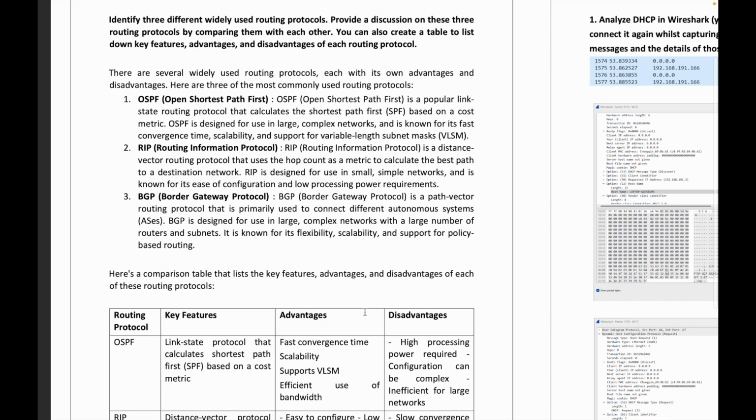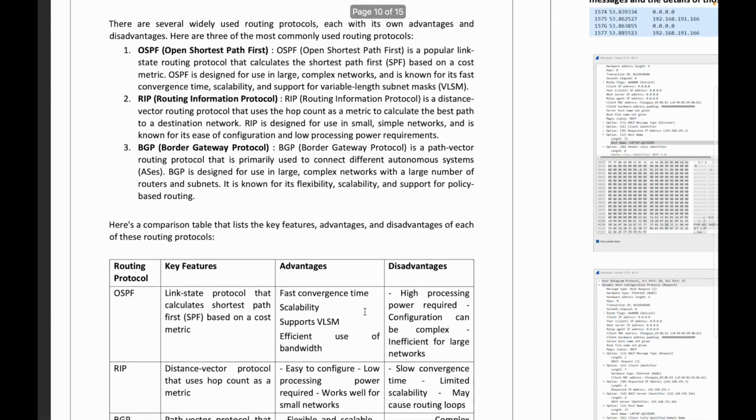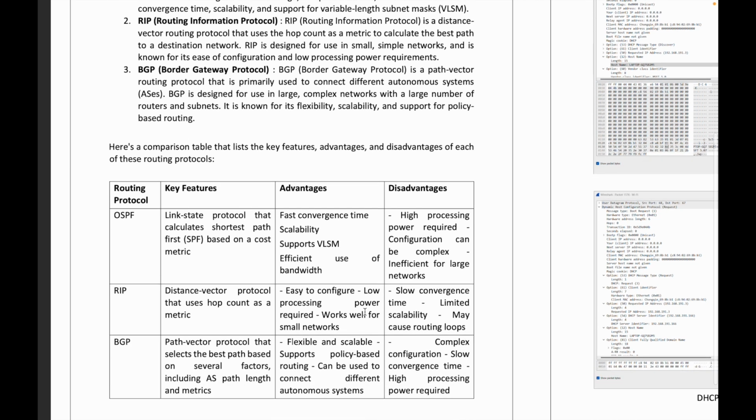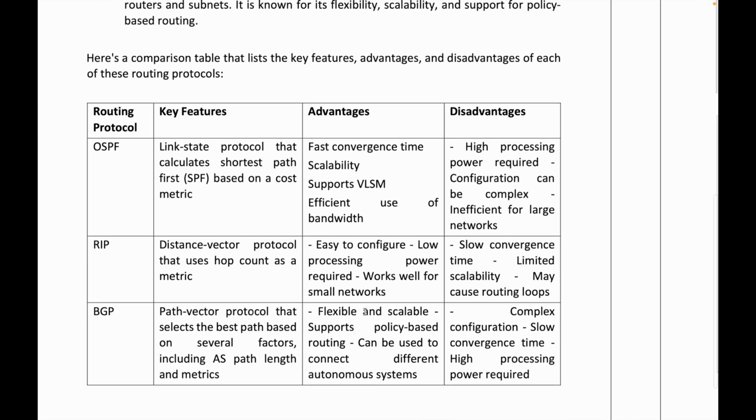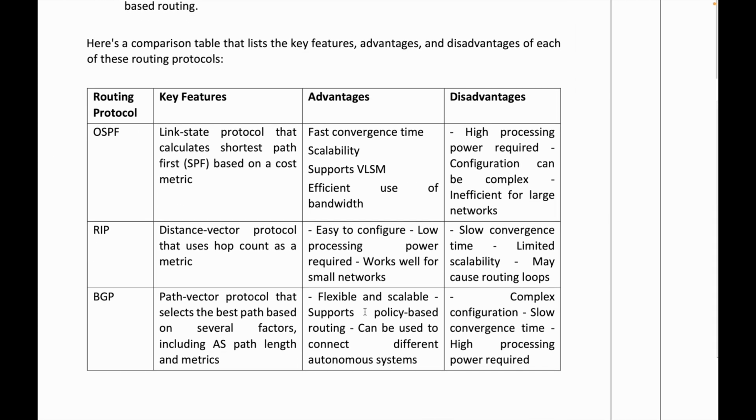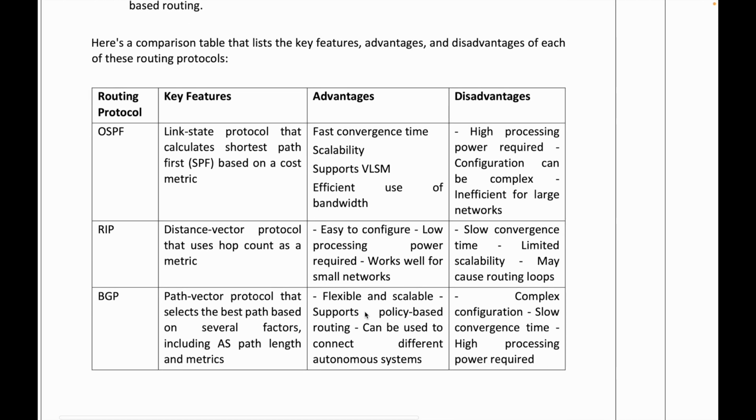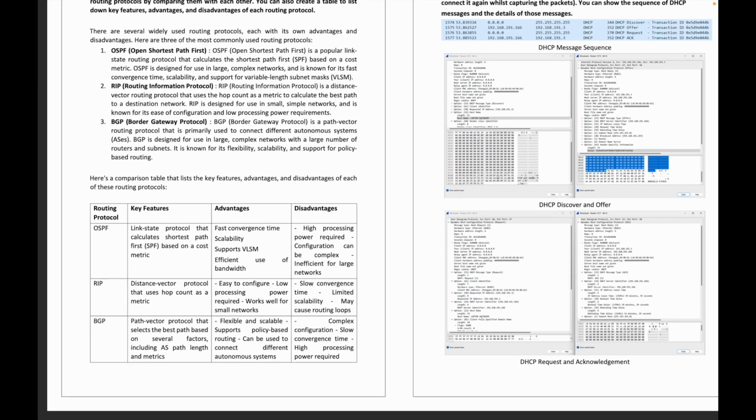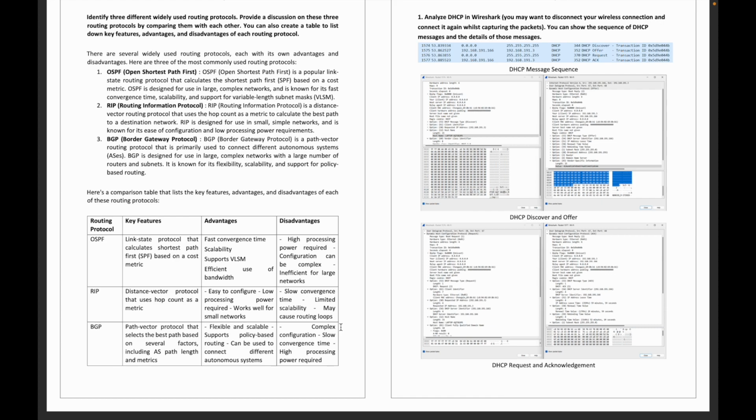RIP is designed for use in small, simple networks and is known for its ease of configuration and low processing power requirements. BGP is a path vector routing protocol that selects the best path based on several factors including AS, path length, and metrics. And then here we have the comparison between the three discussed protocols based on the key features, advantages, and disadvantages.